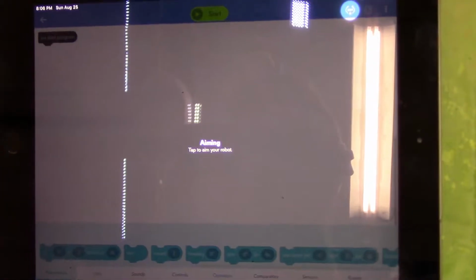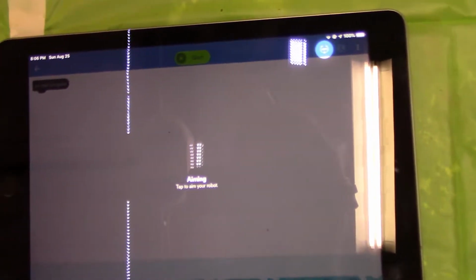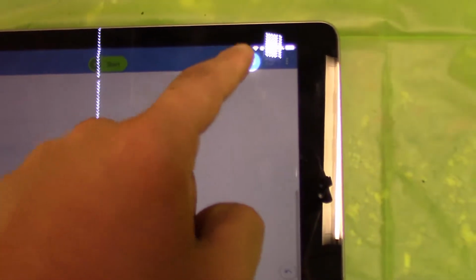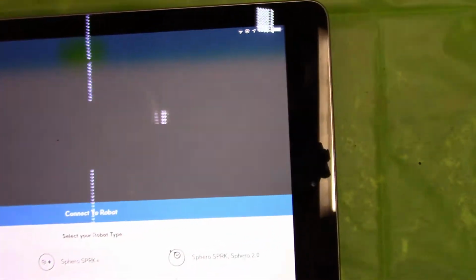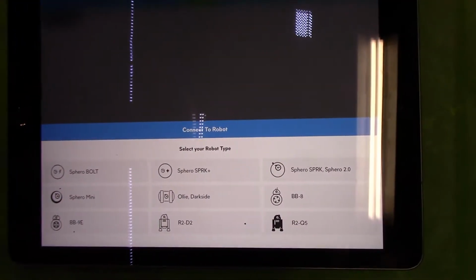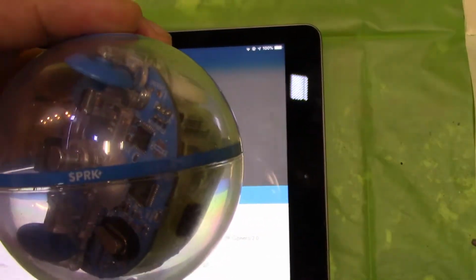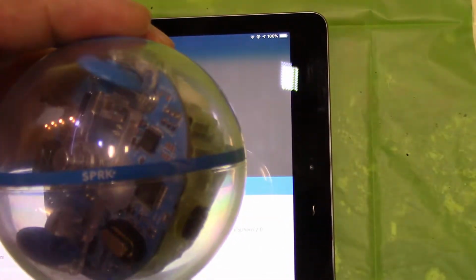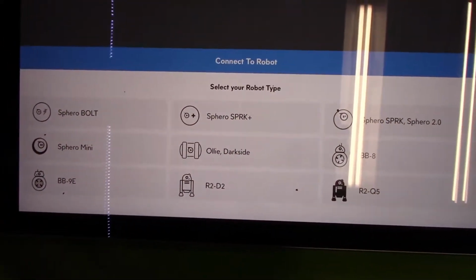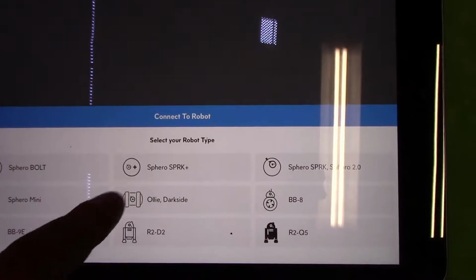Okay. Now we need to connect to Sphero. So our first step to connect to Sphero is we have to choose the Sphero that we have. So to figure this out, we're going to look at Sphero. So you can see that my Sphero is SPRK+. So I'm going to look for that one here. So it's actually the second Sphero.